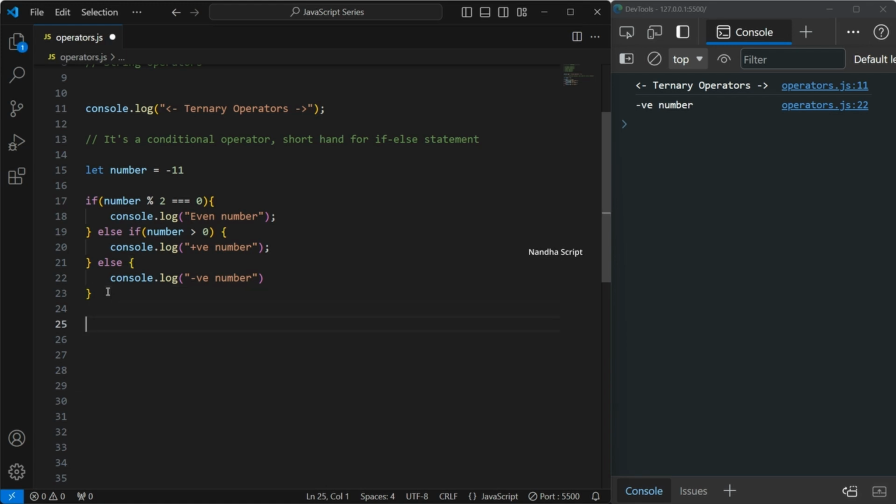So we'll execute this using the ternary operator. For that I am typing number modulo 2 triple equal to 0. If it satisfies the condition, I'm just copying this console log: the even number will print. Else, inside that else we have two things, correct? So I am using open and close brackets, and inside that bracket we can write our condition.